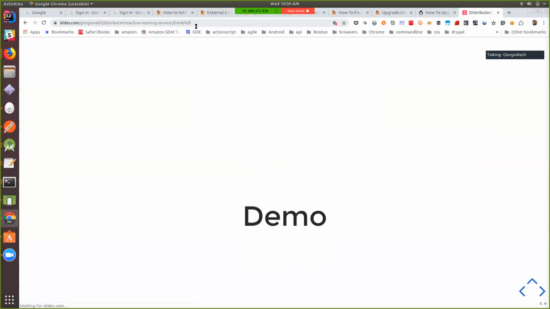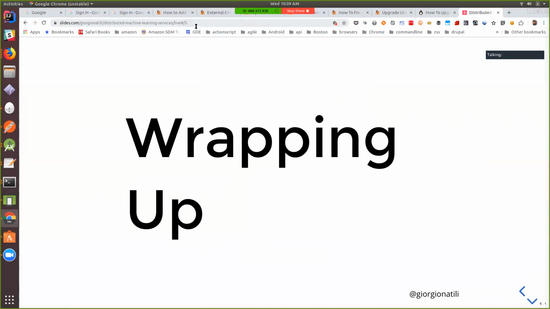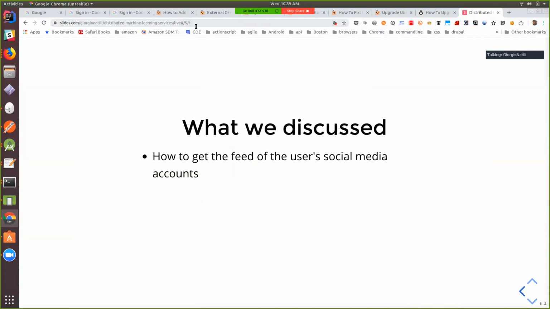So, wrap up. What we discussed: we discussed how to get the feed of user social media accounts. We need a Twitter app, a Facebook app, a GitHub app, whatever social media you need. Through the app on the social media platform, you define your access policy. Through Firebase, we can use the same facade to access each of these sources, and we can pick whatever we need, filtering the information that is posted in the feed of any user.